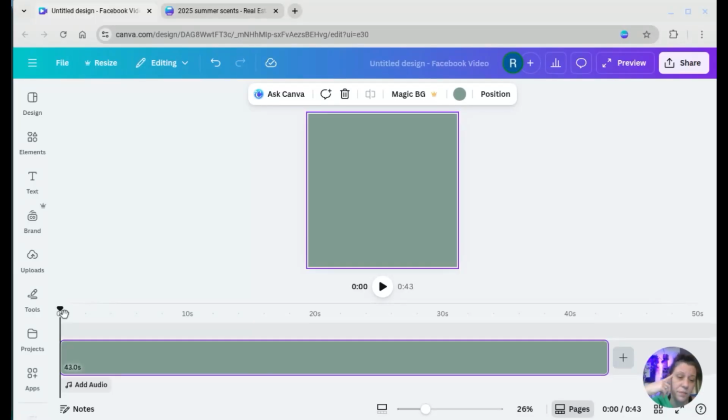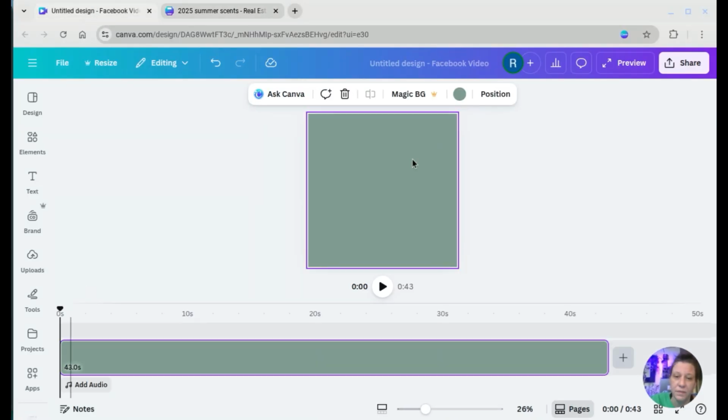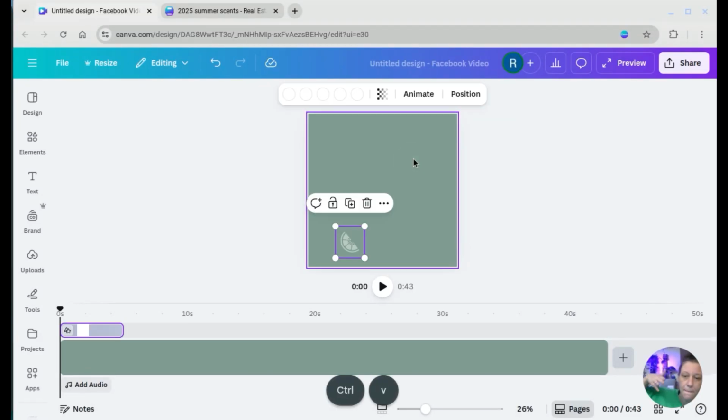You see, now I need to go back. I do this all the time. I just copied a blank page. Okay, Control C. Come back over here. And at the beginning, click in the box. Control V. Boom! It shows up. Okay, it worked.